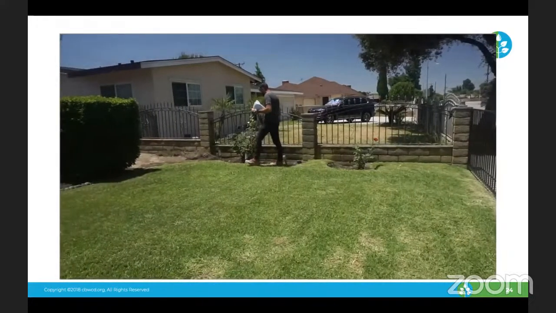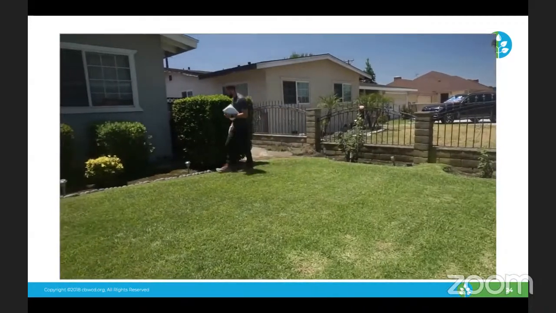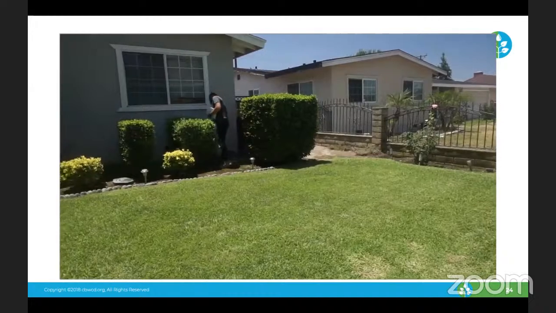And another area we want to really look at is the shrub area. Shrub areas tend to be overwatered, and so we want to really look in and see if there's any areas that we could be saving water.